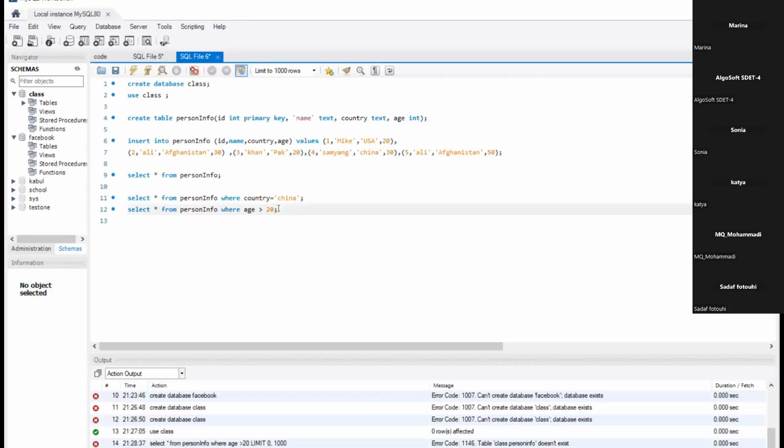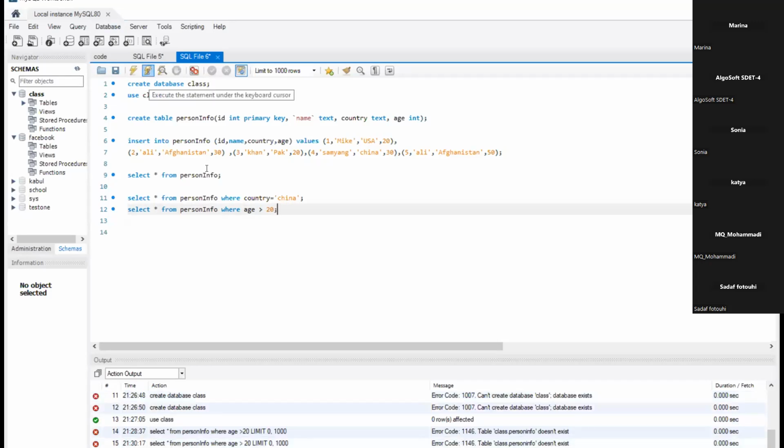I just copied this syntax from the chat box and pasted it here, but it doesn't work. Why doesn't it work? Read the error, what does it say? It says can't create database class, database exists. You're creating that database again, which already exists. Okay, do one thing, just use that database, run that command. It's line number 2.